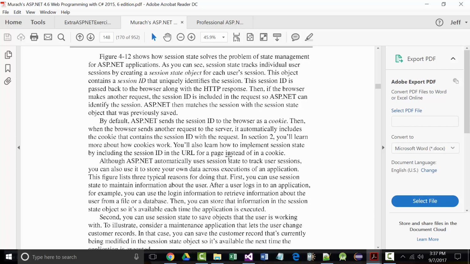So it says here, by default, ASP.NET sends a session ID to the browser as a cookie. That session ID is unbelievably important. It's going to be a long string of characters, almost 40 characters. And you might say, well, big deal.